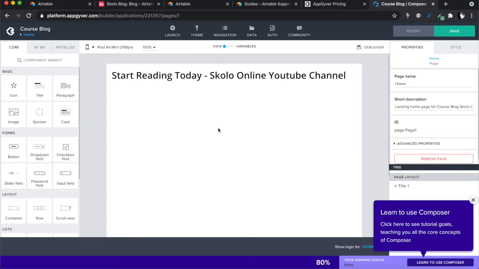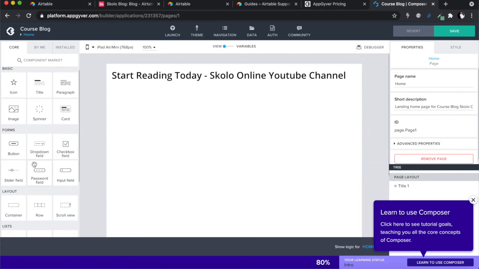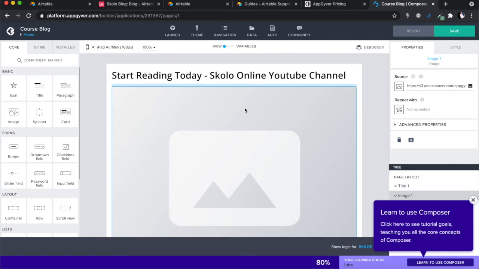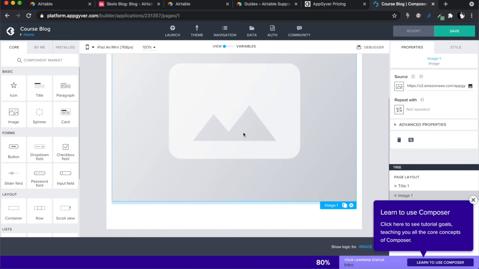All right. So the drag and drop is really, really easy. You can pick a component, or a widget, from the left, and let's say you want to put an image, you just drag it over there, and the image will come and fill in over there.